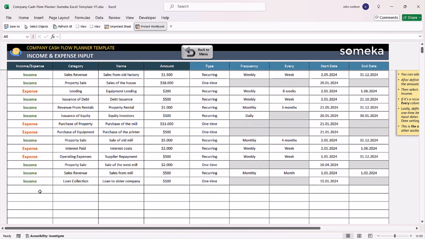To add your data, click on the cell and choose whether it is income or expense from the drop-down list. Once you do that, the new drop-down list will be formed by the income categories that you edit in the settings section. Once you choose, input its properties.